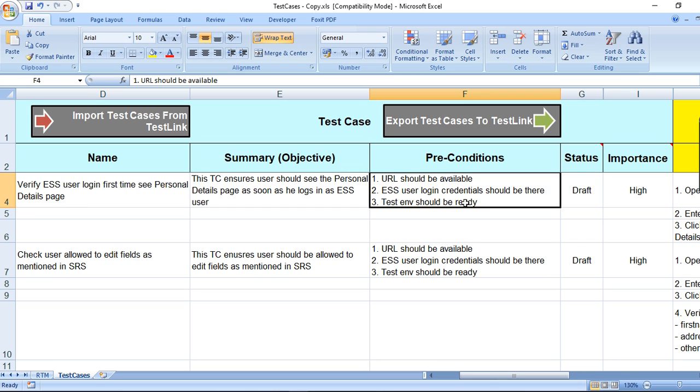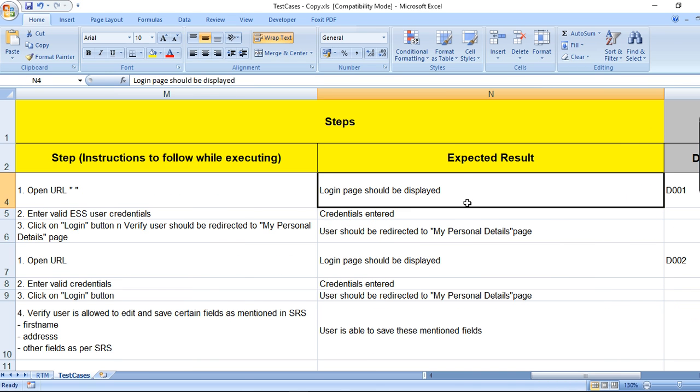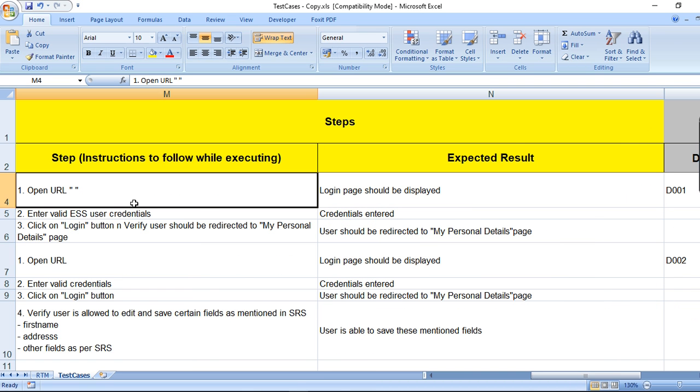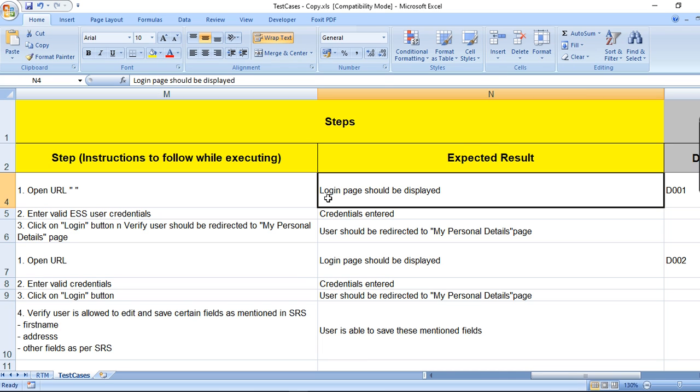These all things should be there with me. Now what are the steps? Okay, I want to open a URL. So he will click or open a browser. He will open a URL into that browser. And then what is expected? Okay, this should happen. So he will check yes, yes.